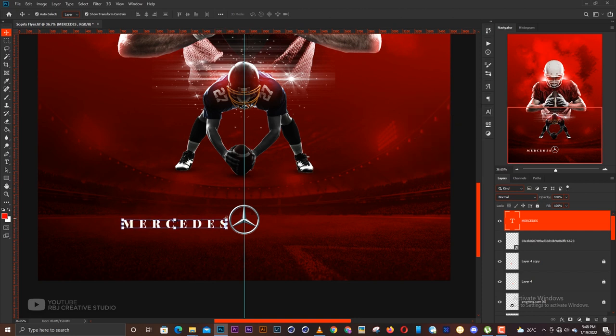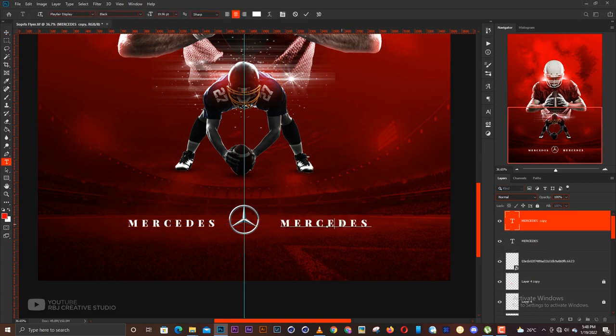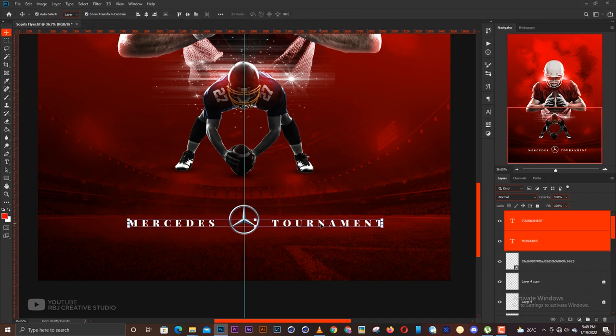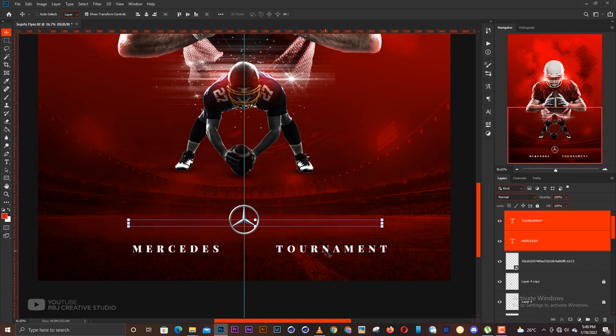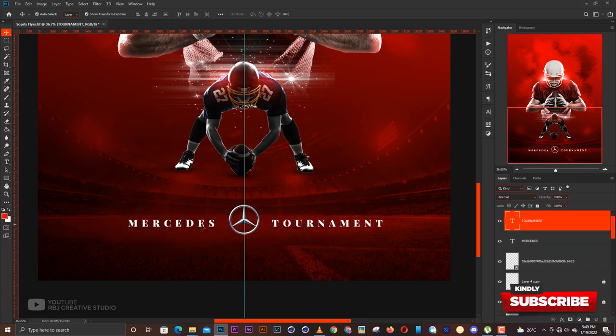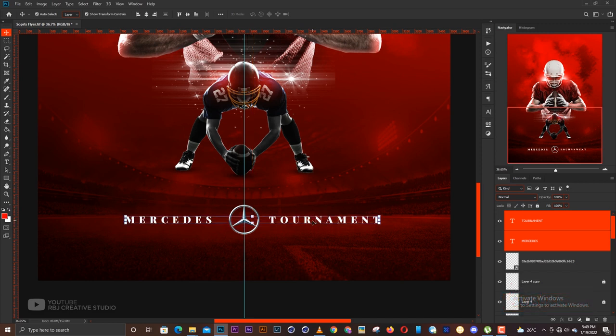Yeah, we need to get whatever we want to make the artwork look more promising. Then we duplicate to the right side and just type in tournament. So tournament, just like so. And also we need to make sure both of them are aligning on the other side of the Mercedes logo.